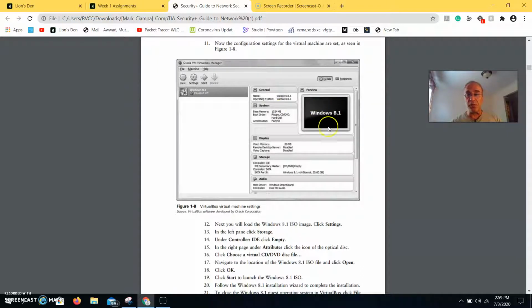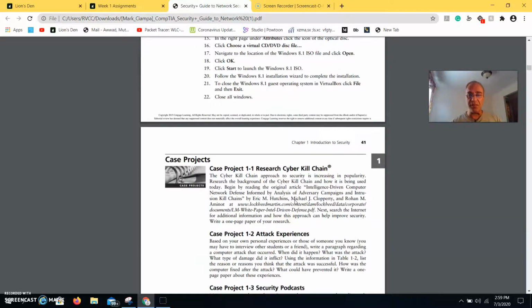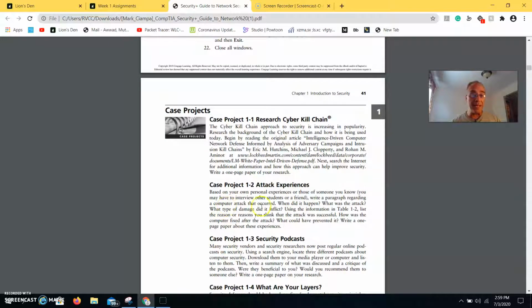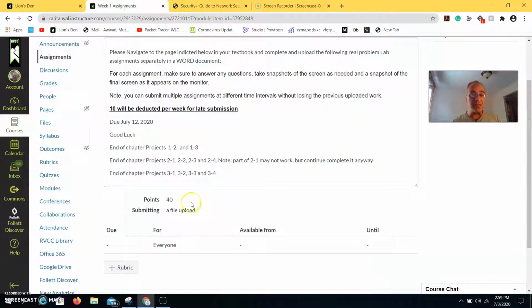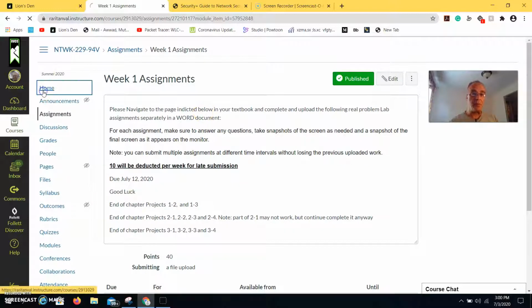You could do all of this with Windows 8.1 or Windows 10. It doesn't matter. We're not talking about the case projects, by the way, unless I say so in here. So if it says case project, you do the case project. Otherwise, you're just doing end of chapter projects. All right? So please do these. You can put each project, or each lab, I would say, on a separate Microsoft Word document, and then submit those as well. Okay? So that's your assignments.